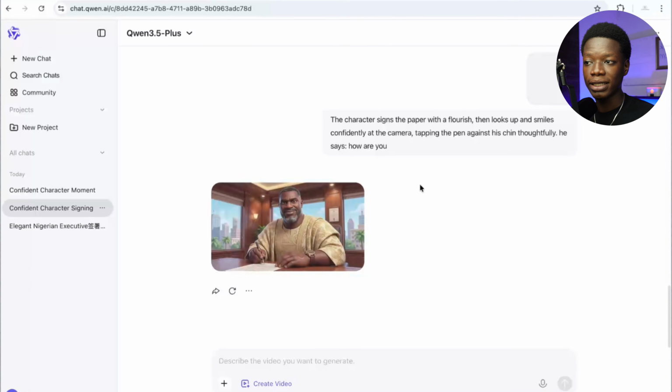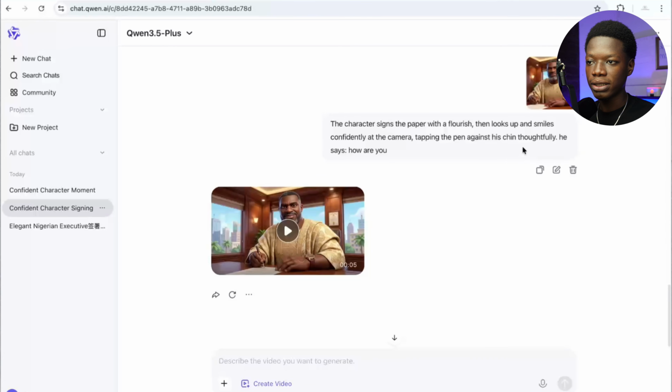In order to make the character speak, after you are done pasting in the animation prompt, all you need to do right here, take a look at it. This is the animation prompt, what I have highlighted. All you need to do is just add "he says" and write what you want him to say. Then he's actually going to say it. No joke, he's actually going to say it.